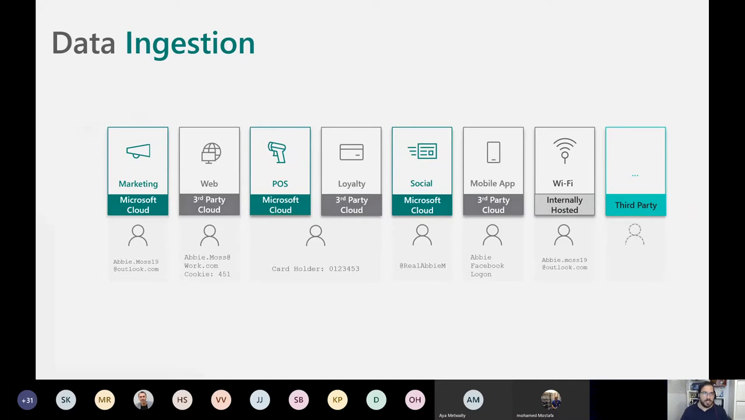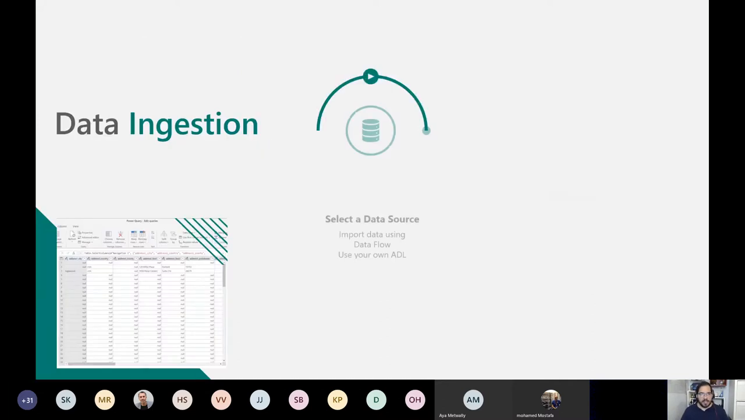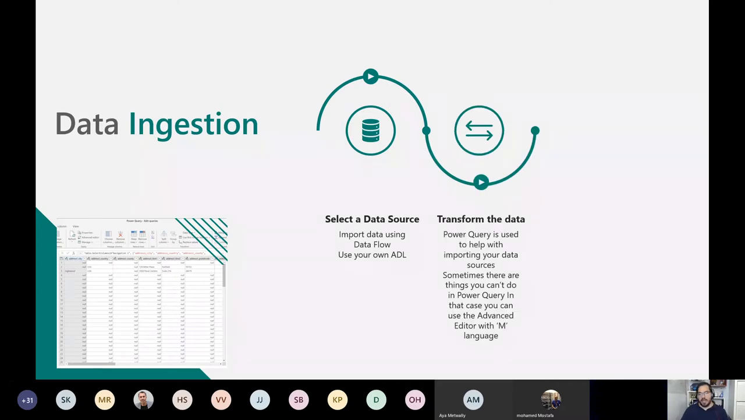And how do you do that? Well, the first thing is to select that source. As I mentioned, you can bring your own Azure Data Lake with all the information. But if not, you can use Dataflow, and you can use out-of-the-box tools to connect with multiple data sources. Then you have to transform the data, and we will use Power Query. So if you are used to working with Power BI, this is good news for you. Of course, you can extend with advanced editors with M language if you need.